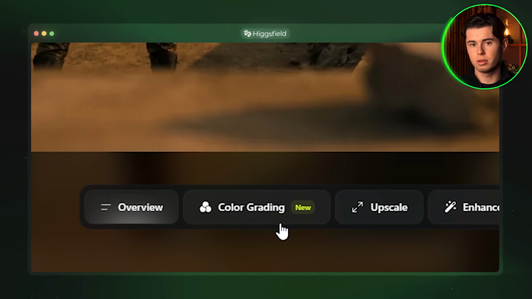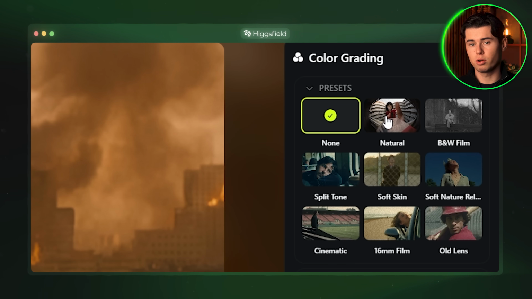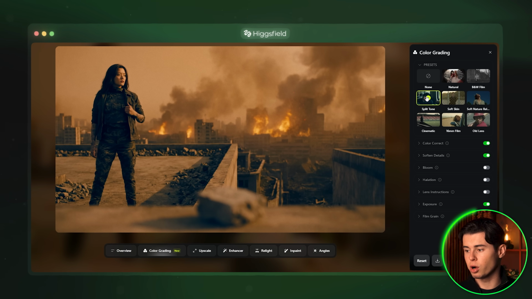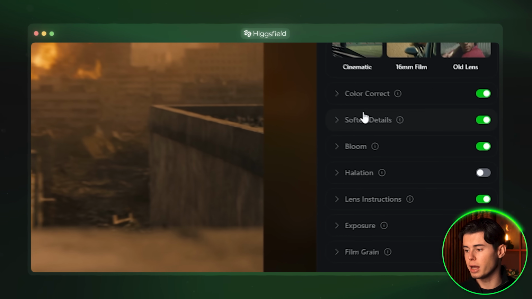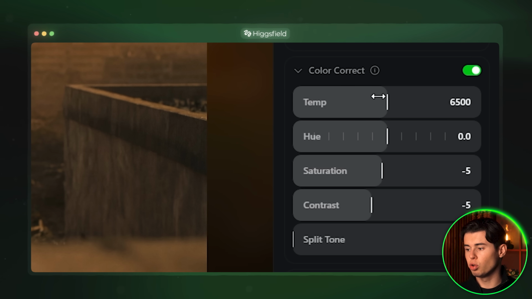One of the most important ones is color grading. At the top of the panel, you'll find presets like natural, split tone, and cinematic. These are the fastest ways to shift the overall mood of the image in one click. So pick the one that matches your emotion. Once you have a direction you like, you can go into the color settings for more control. This is where you adjust the temperature, hue, saturation, and contrast all in one place.